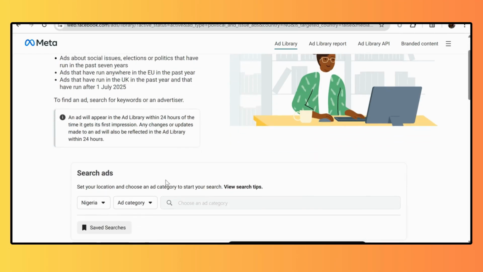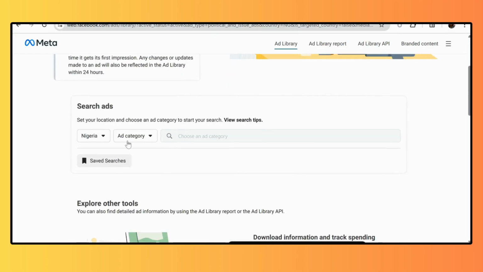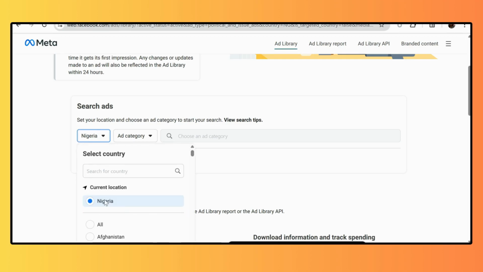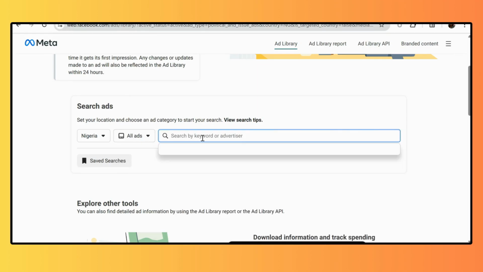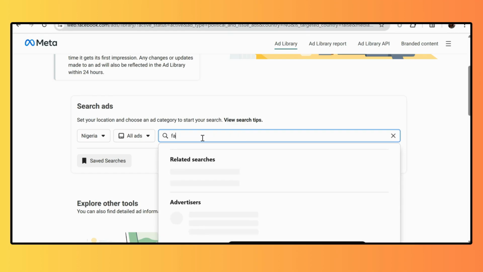Alright, so you scroll down and you would see that Nigeria has already been pre-selected. Then you can click on the ad category to select all ads. All right. So the next thing you're going to do is to enter what you want to search, the kind of ads that you want to see. So the goal of this is to see what other people are advertising.